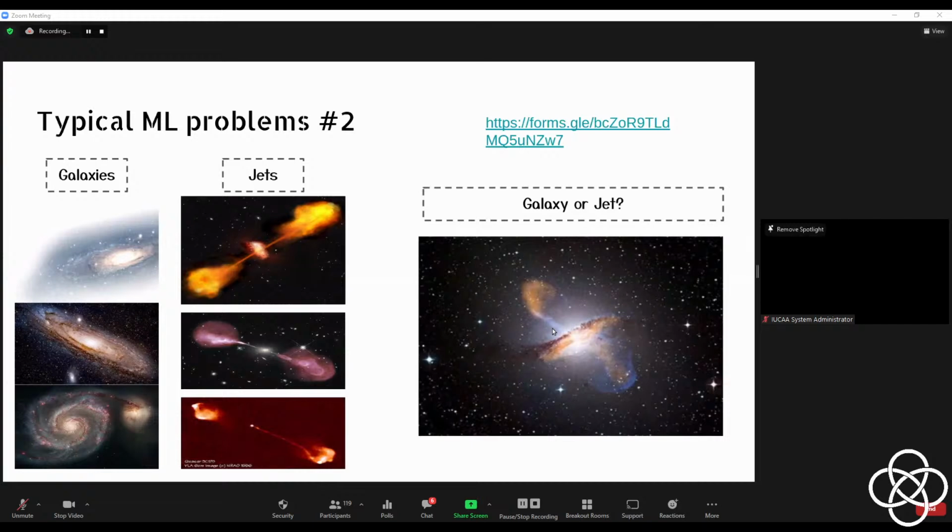For you, if some feature seems prominent, you say it's a galaxy, or if some feature is not prominent, you say it's a jet. So the same thing happens with a machine. The way you formulate your problem, the way you process your data, certain features will be prominent, certain will not be prominent, and the machine will say, "Oh, it's a jet or it's a galaxy."